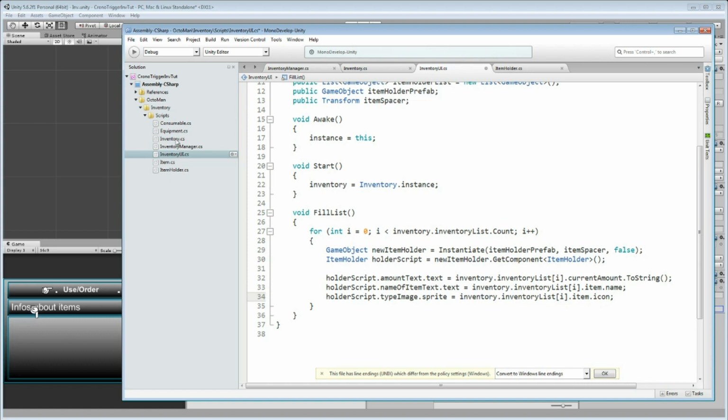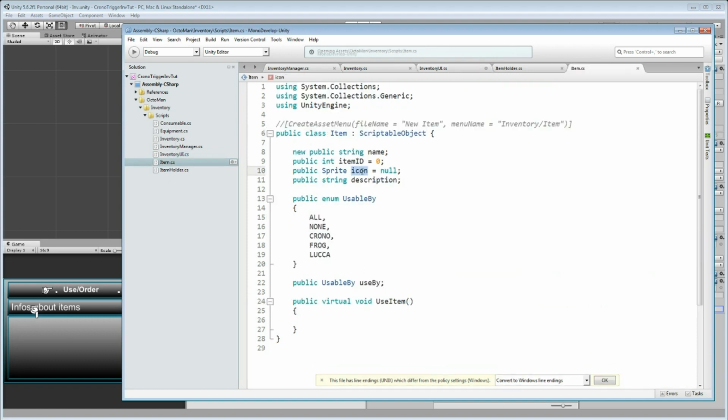As you may remember, in our item, we just have the icon in here. We can set this one and make it visible in that little icon in there. Same for ID. We're gonna have the item name in here. What we also want to have is a connection to the description.